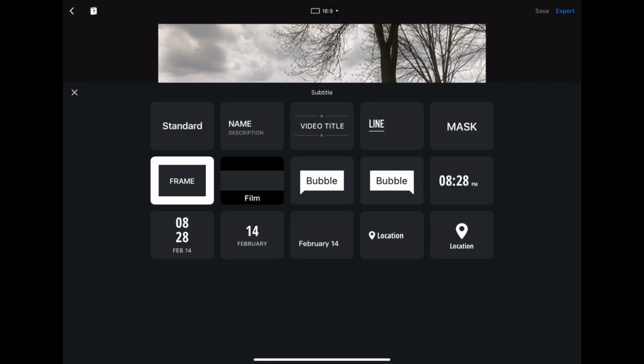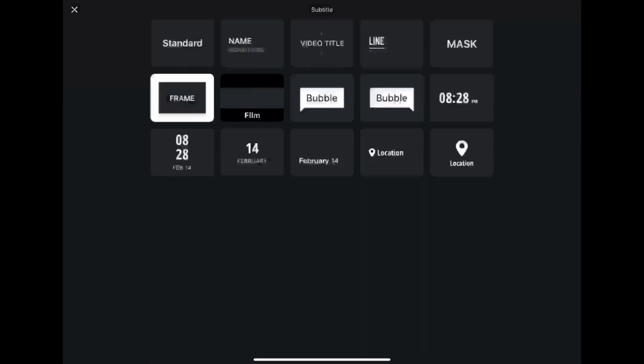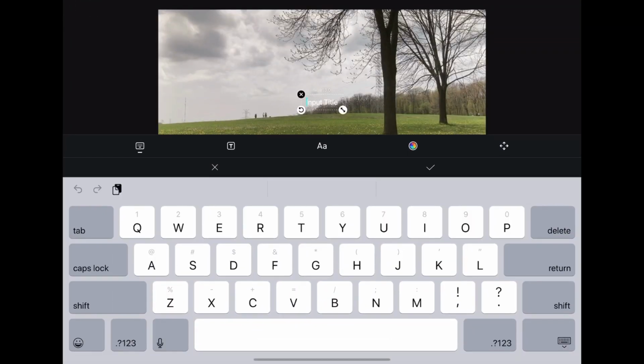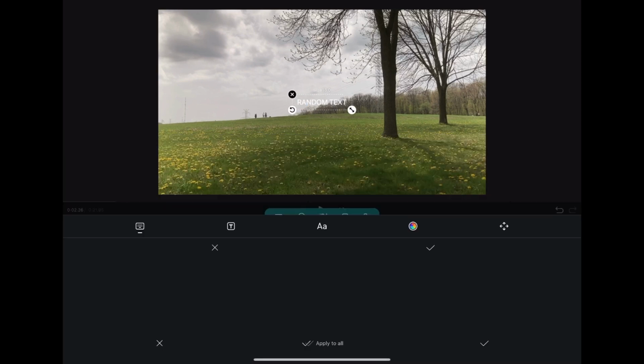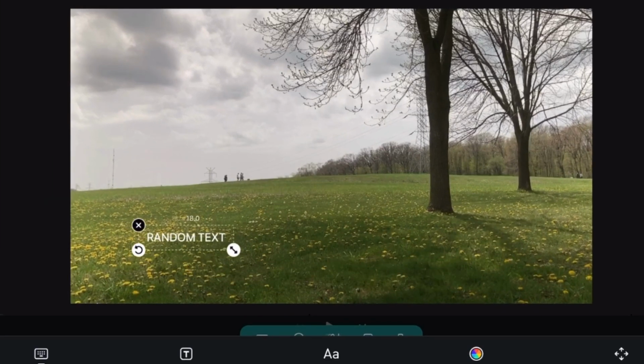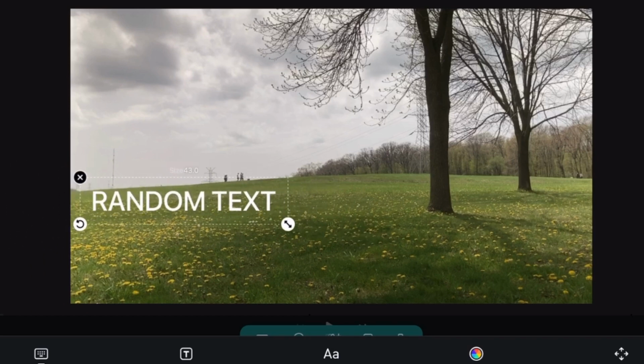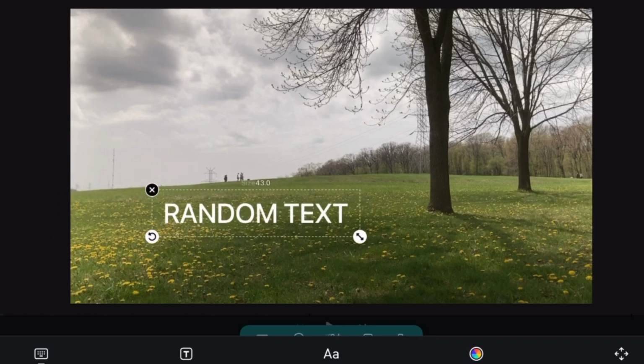So we're going to click on that, and then we have a selection of text here that we can add. So I'm just going to choose one, and then I can type in the text. Now I can actually grab this and move it around anywhere I want. I can also grab these two arrows here to resize it, and then this other side would be to rotate, and obviously the X would be to delete it.